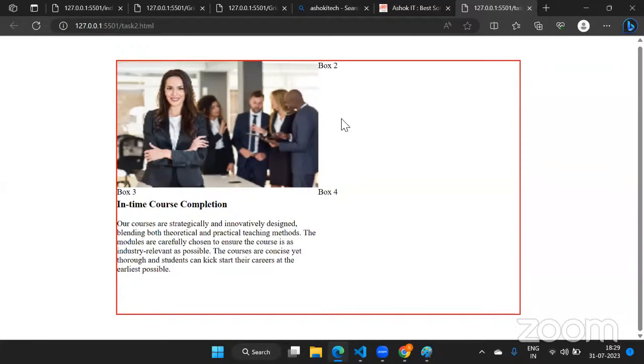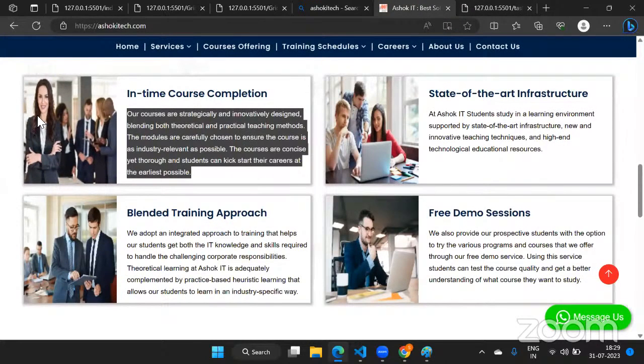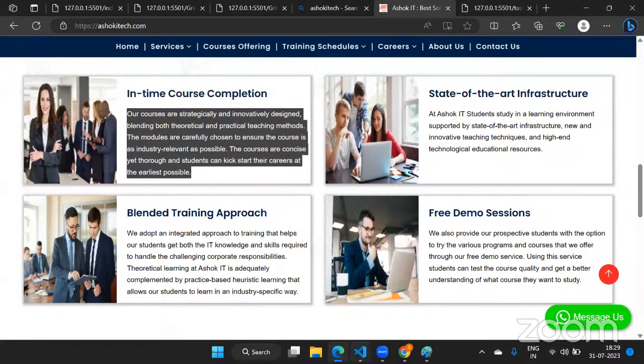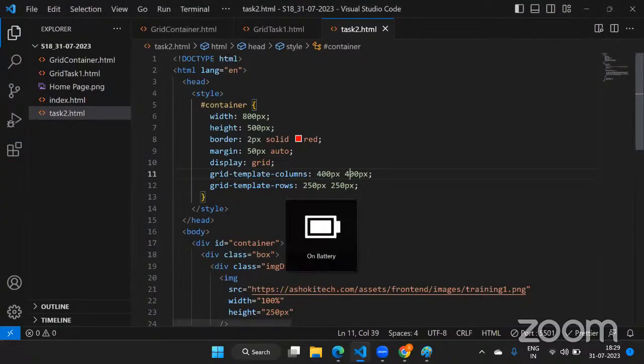Now these both contents we want beside each other. So like this we want. Image should be on the left, content should be on the right. So can I do one thing?